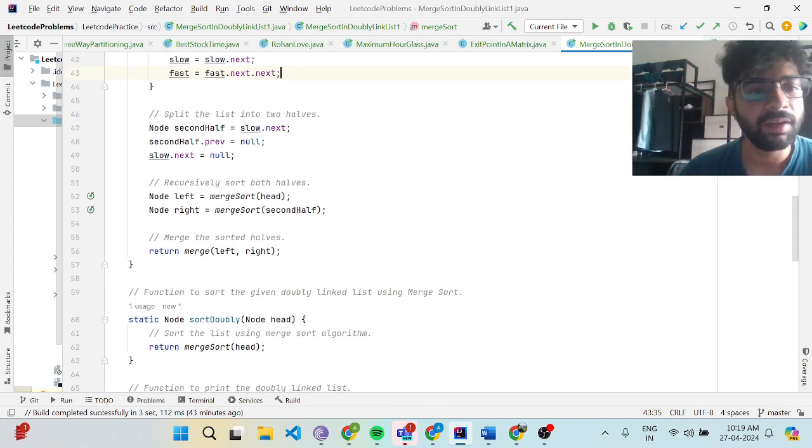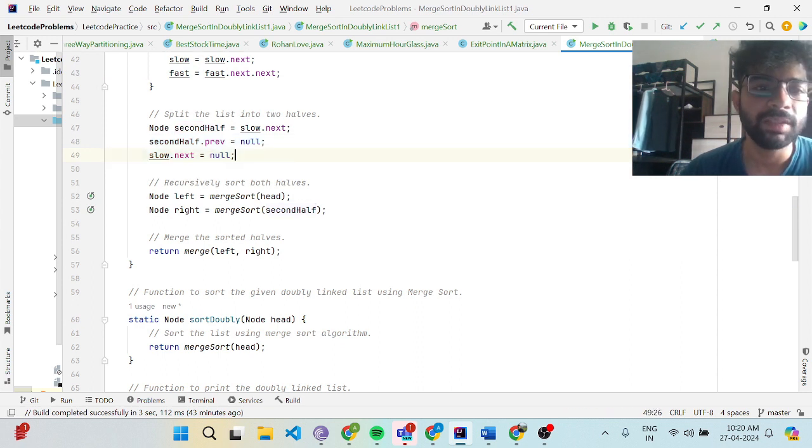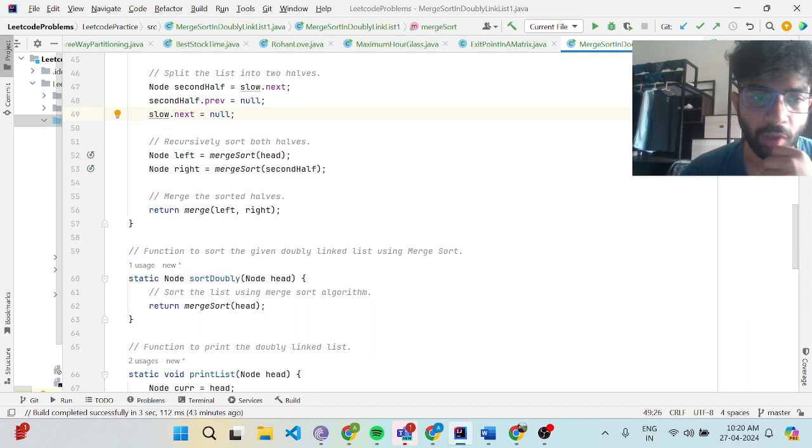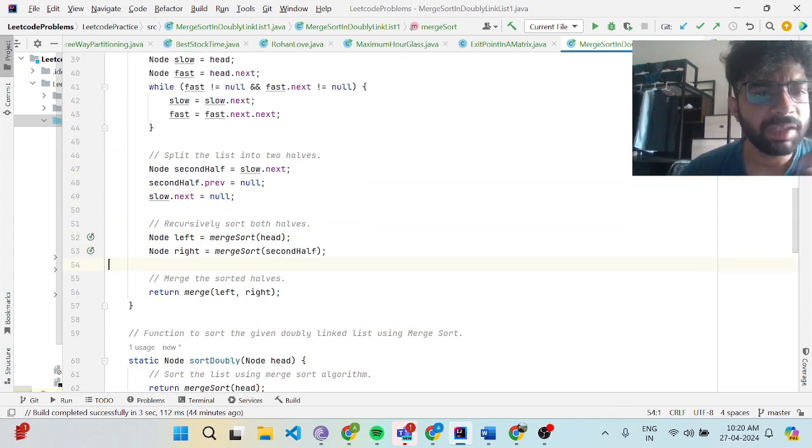Yes, and then recursively sort both the halves. So if the second half is slow, you can see what this is doing: slow.prev equals null and slow.next equals null. So basically what we are doing is splitting the list into two halves and merge sort head, merge sort second half. So what is our first half?